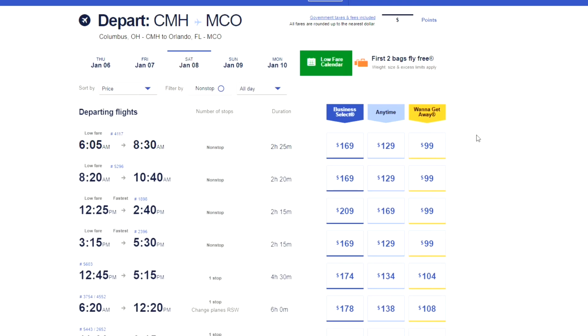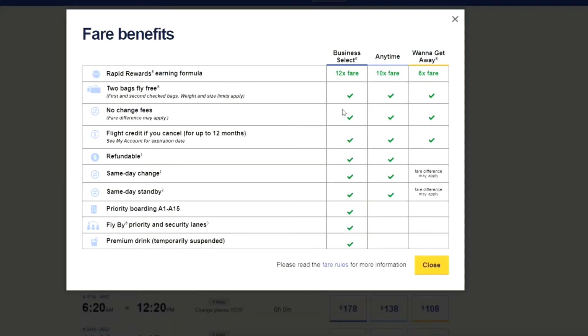Why are there 3 different prices? Well, each one has different benefits. So you have a business select category, an anytime category, and a want to get away category. But if you want to know what the benefits are for each price point, you can just click on one of the categories. So I'll just click on the business select category, and it'll bring up the fare benefits for each category.